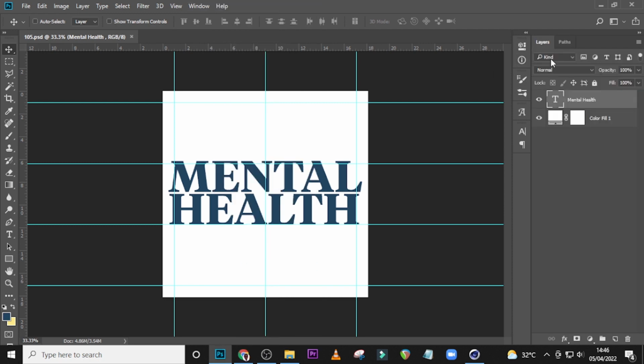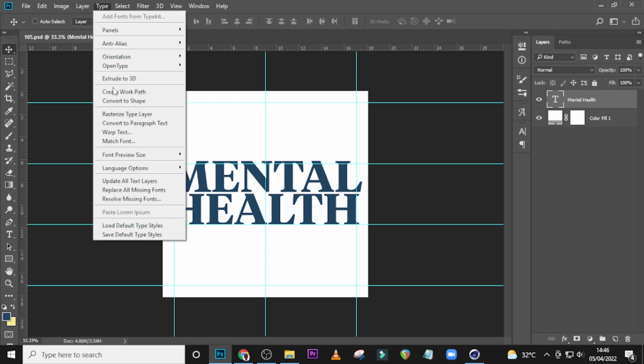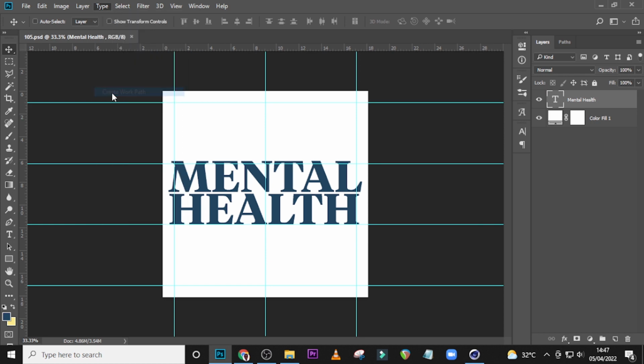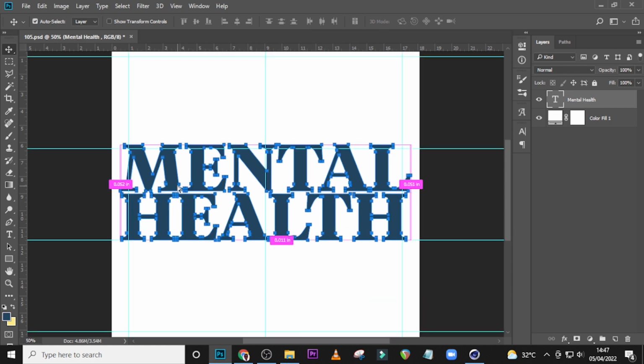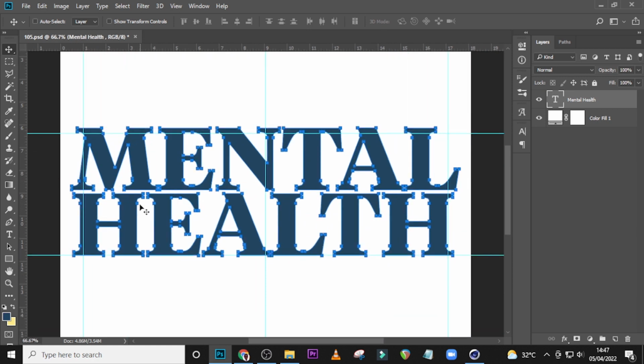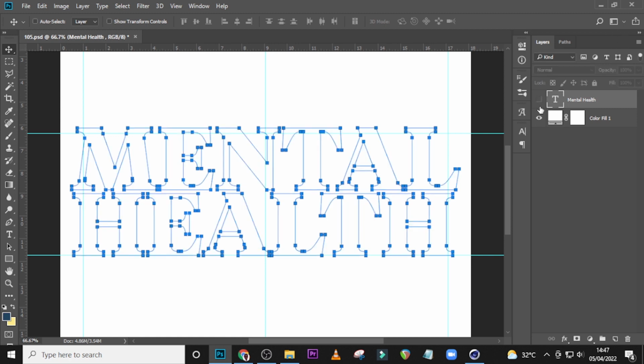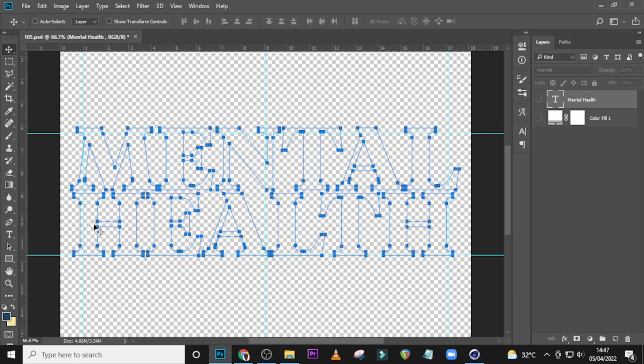So now that we have it like this, I want you to go to Type, then go to Create Work Path. Awesome. Now you're going to have all these things on it. Let's zoom in and see. You're going to have all the path around it. Once you go to Paths over here, you're going to see it over here as well. Now this is because we want to send it into Cinema 4D and we want the path to also show. Alright, so let's hide this, and it's still going to show here.